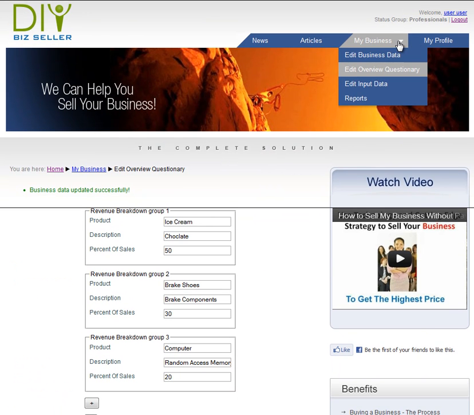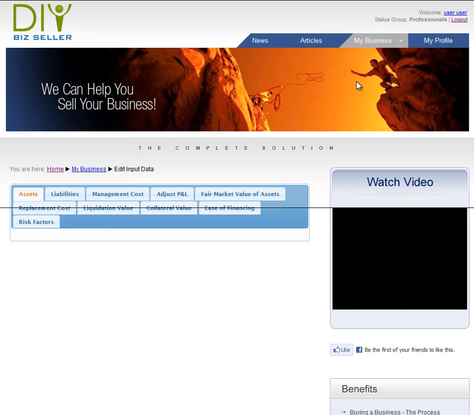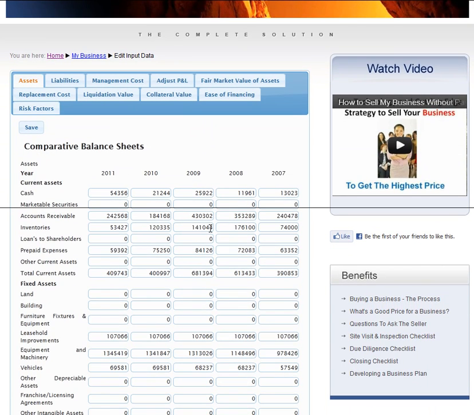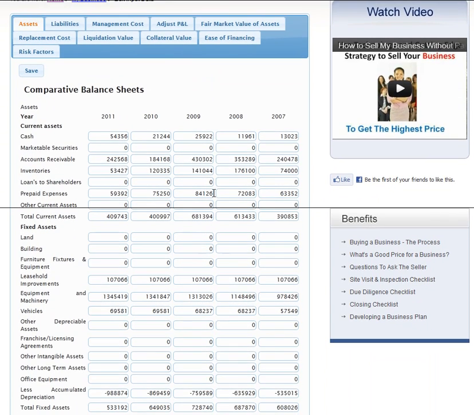So after the overview, we go to input data. Input data is where you enter all of your financials. In the first page are assets. Each one of these tabs represents another page: assets, liabilities, management costs, adjusted P&L, etc.